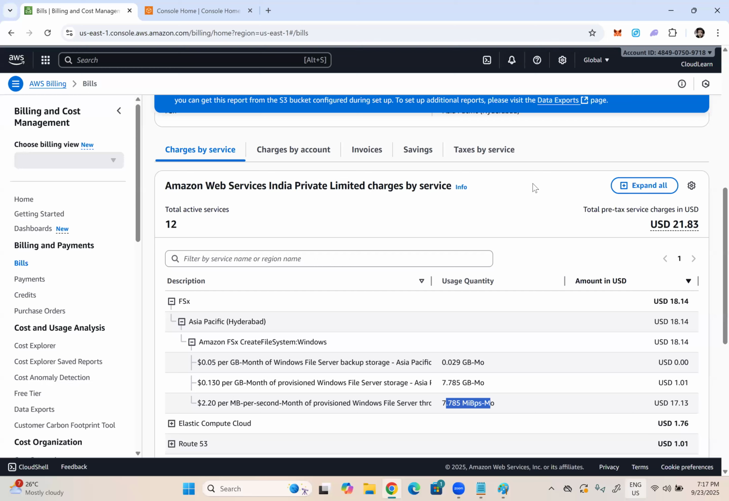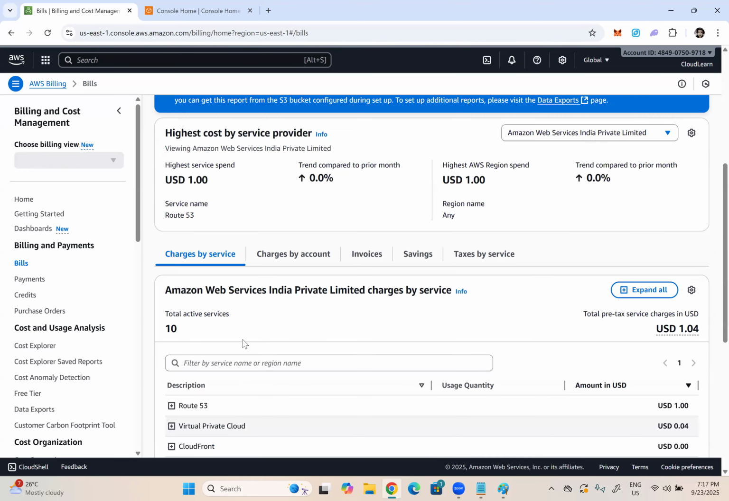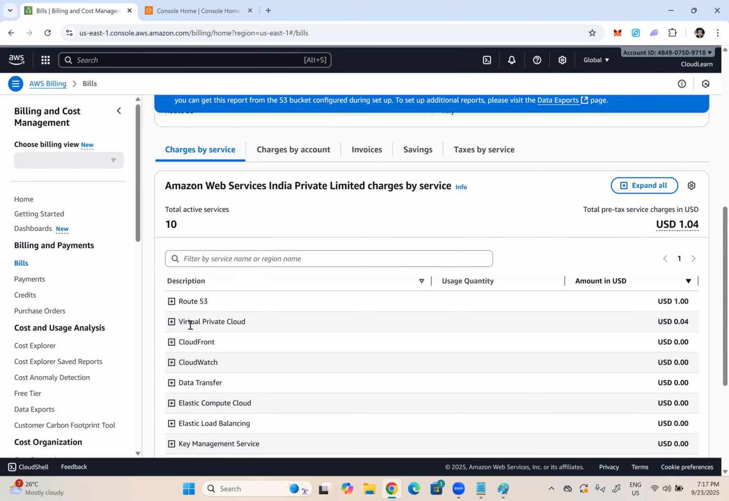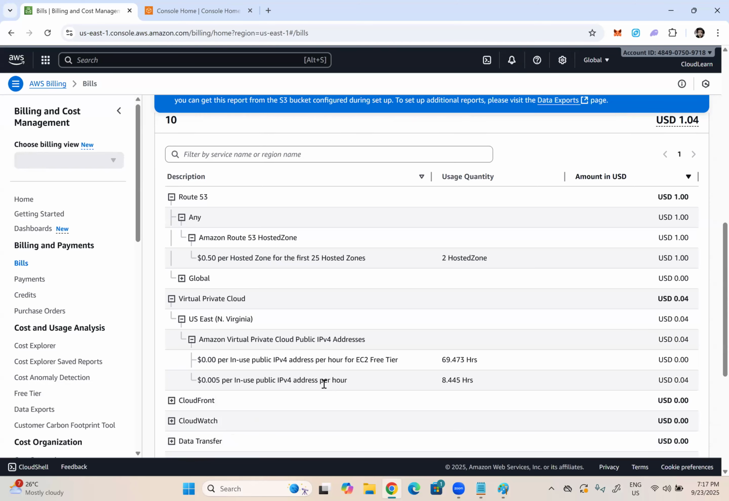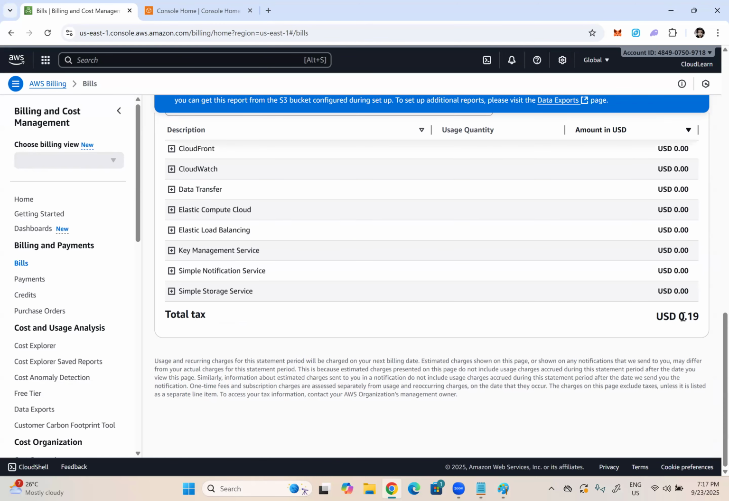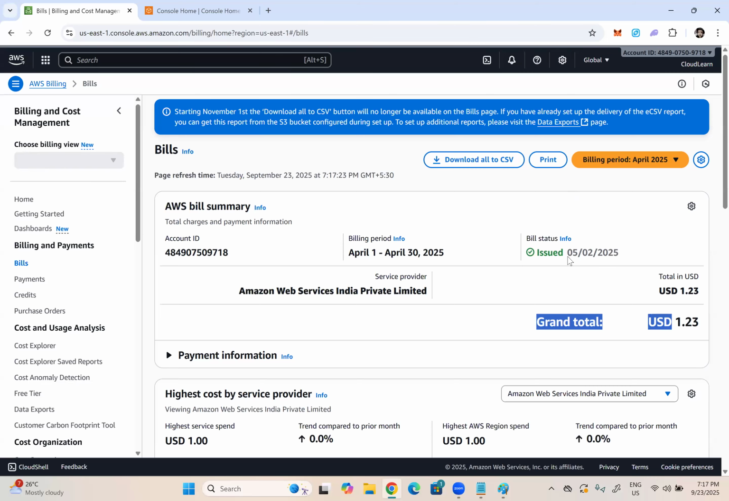Or if I go for something not July, let's go for April. It is just $1.23 in the month of April. For what service I was charged out of 1.04, Route 53 for having two hosted zones, I was charged $1. What about the 0.04 in the VPC? For public IP address, I was charged $0.04 and tax is 0.19. Total 1.23. That's how you can verify.